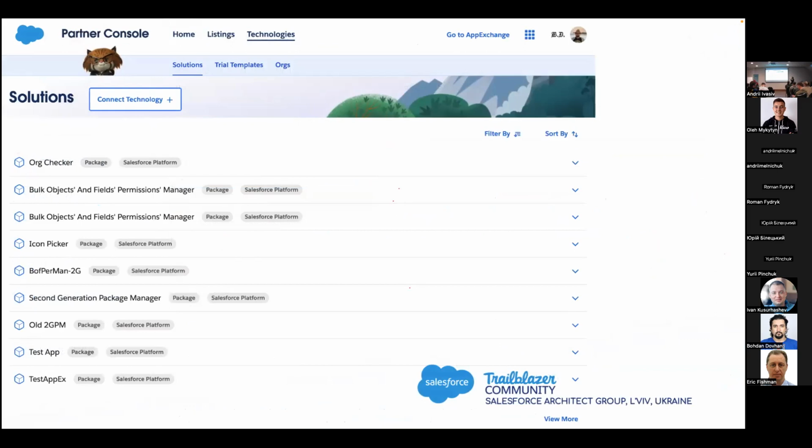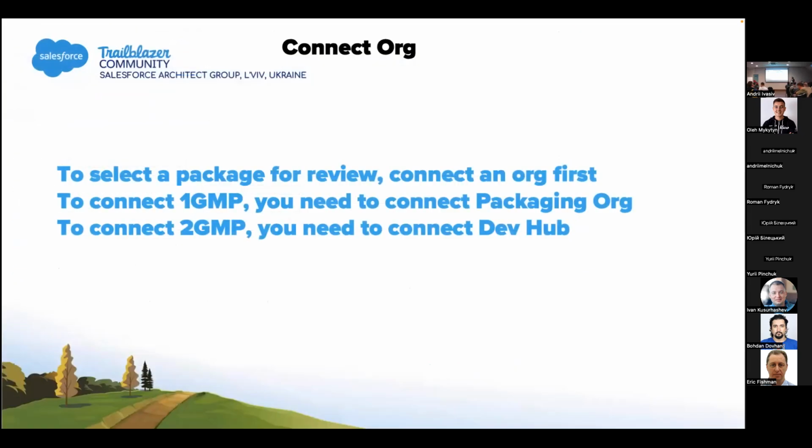And if you go there, we can, for example, see which orgs we have already connected, including there might be dev hubs, there might be packaging orgs, or any orgs that you have. This lists all the packages that are available there. So to select a package to review, you need to connect an org first. Like I said before, if you want to connect a first generation managed package, you need to connect your packaging org. And if you connect a second generation managed package, you need to connect dev hub.